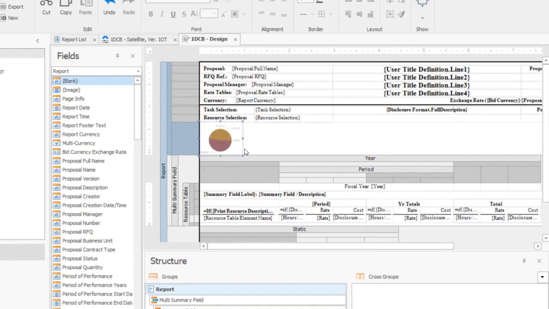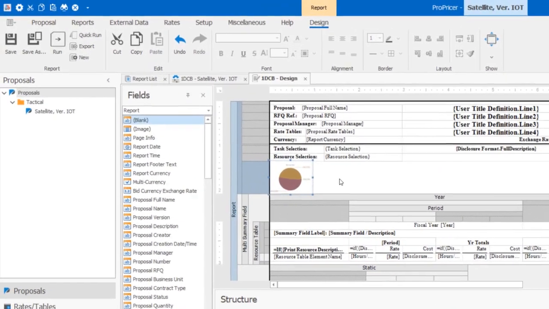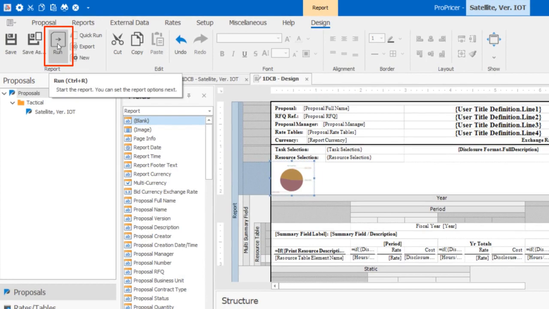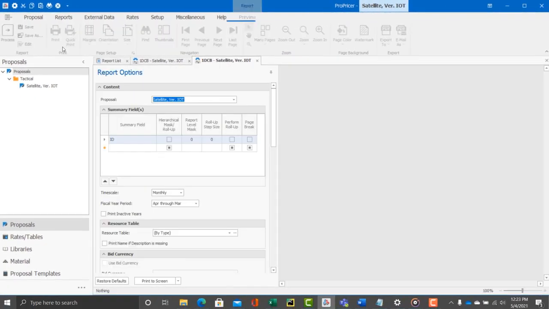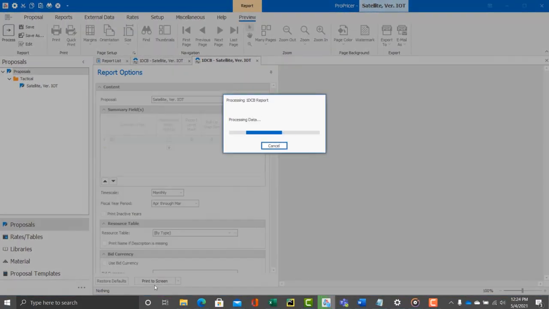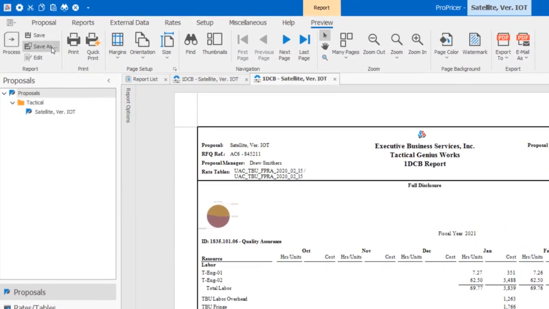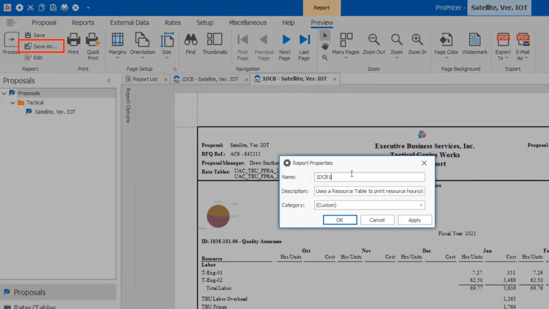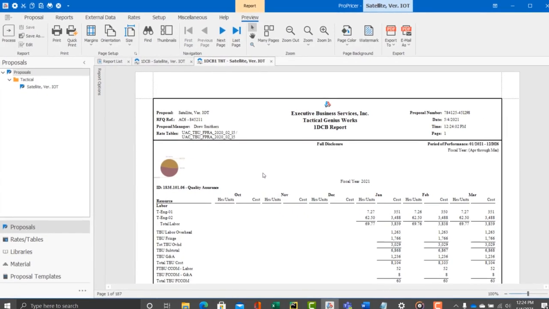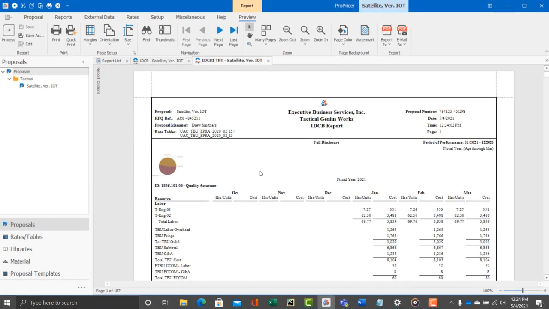Once the image placement is to your liking, select Run in the Report grouping of the Design ribbon to preview your report. You may select Edit if you would like to return to the report designer to make further adjustments. Once you are satisfied with your image, select Save As in the ribbon, give your report a unique name, click Apply, and OK. Your report is now complete.